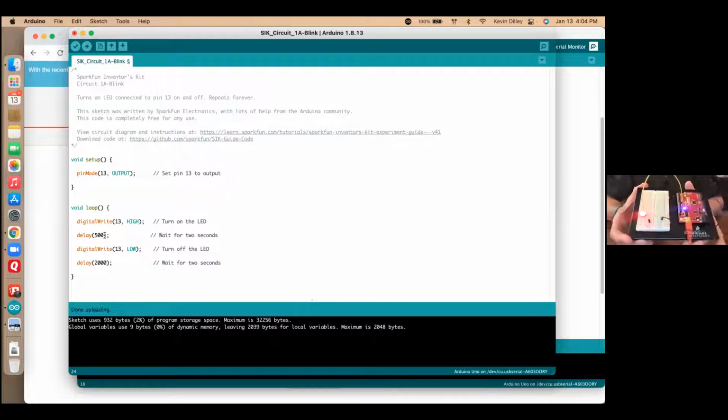If we wanted to change something else, like say, instead of connecting it to pin 13, I want to connect it to one of these other ones like pin 11 or 12, I can do that by changing my 13 here and here and here to, let's say, pin 11. And then I would have to move my wire to pin 11 for it to be able to get that signal, because that's where the Arduino is sending the signal to.